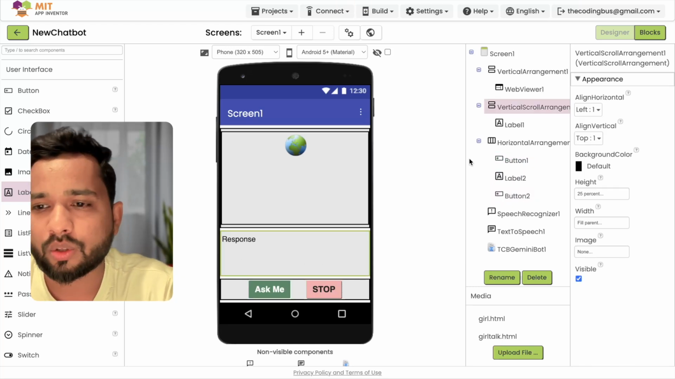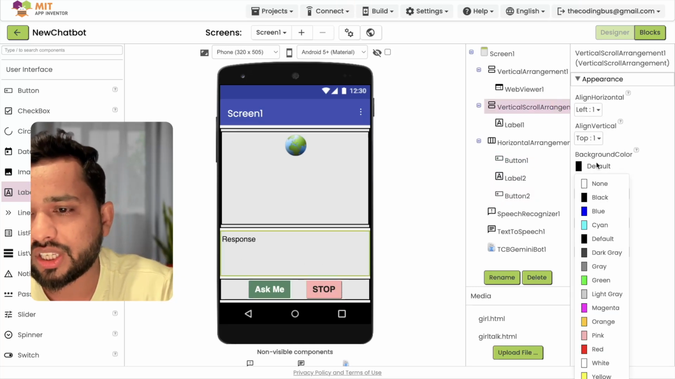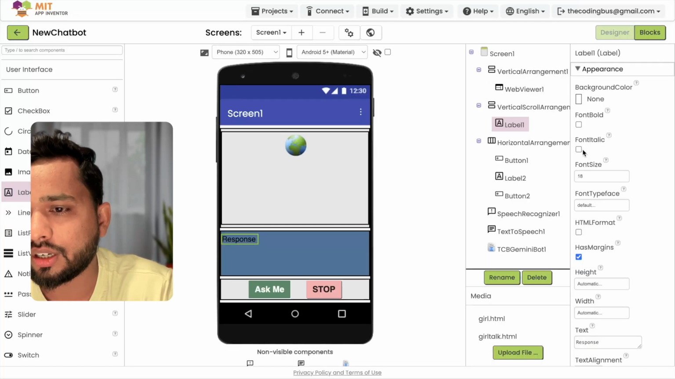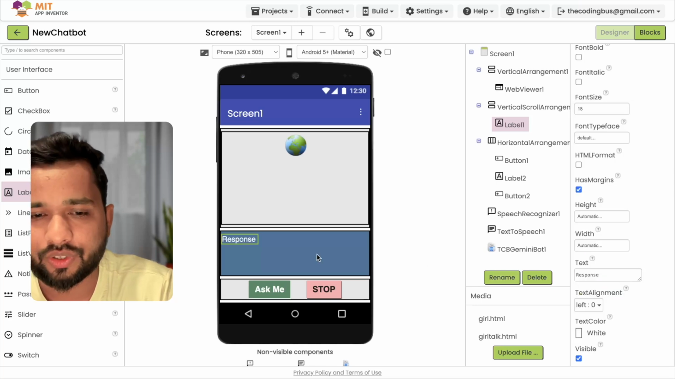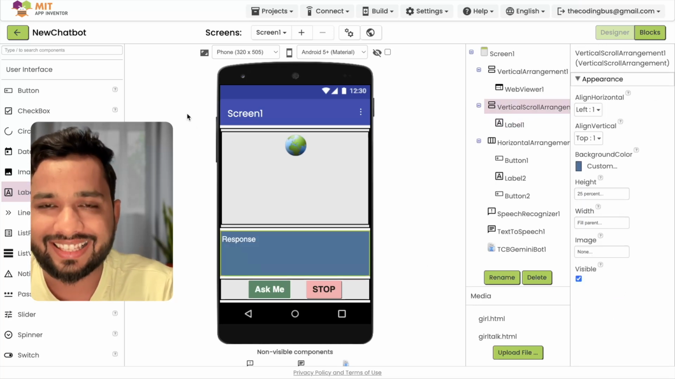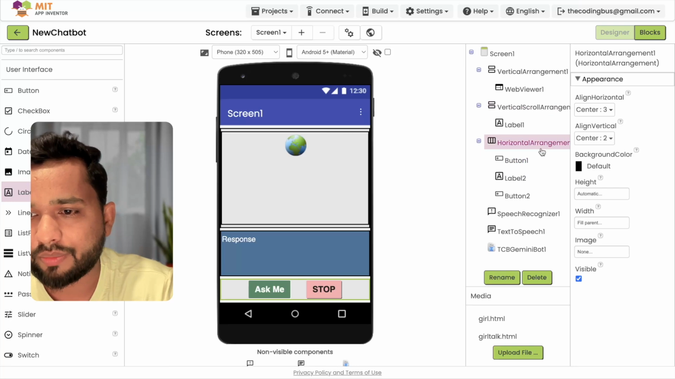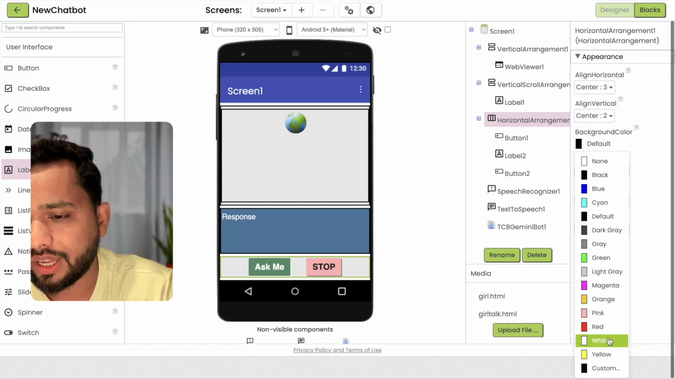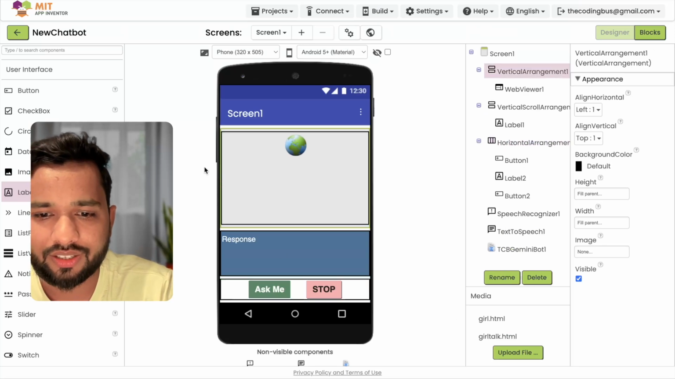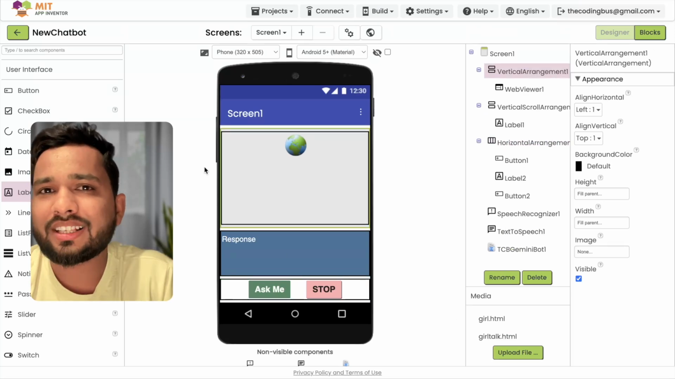Now we have the response also. For the vertical alignment, I'm going to change the background color, and the text color will be white. This one and this one. Got it? Now I'm going to change the vertical arrangement background color to none, or I'm going to make it white, that will be fine. Yeah, it's fine. Cool. Now this is our design.